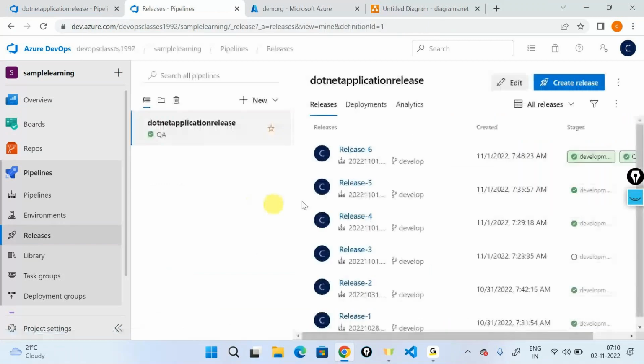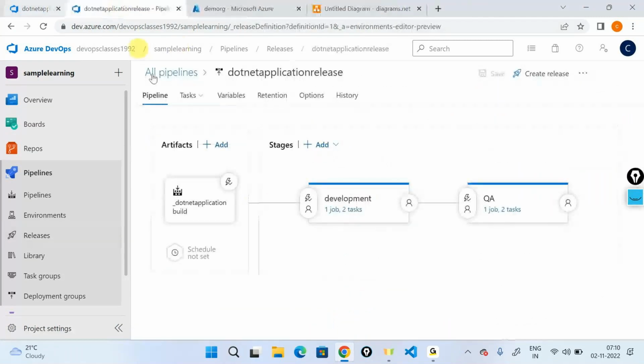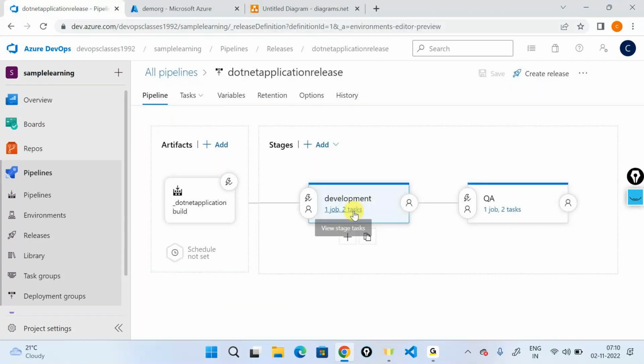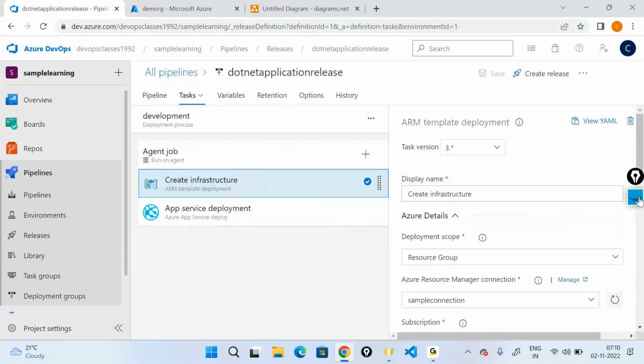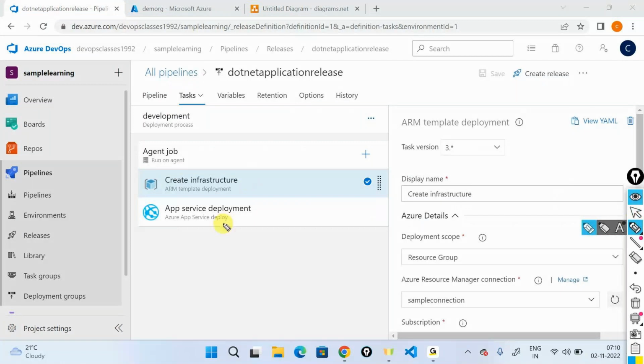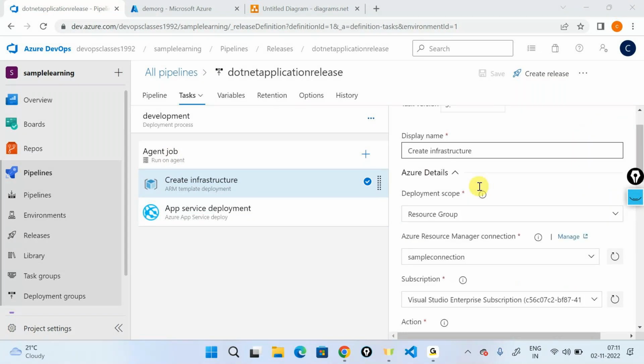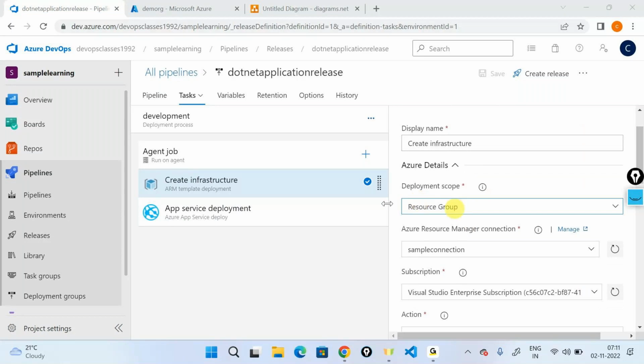And I am coming here into my release pipeline, and I'm starting to use these ARM templates in my release by adding one simple task called create infrastructure. This task type goes by the name ARM template deployment. I've changed the name according to my own convenience, and I said that this is a create infrastructure task. If I scroll down, it's telling the scope of the deployment is resource group.